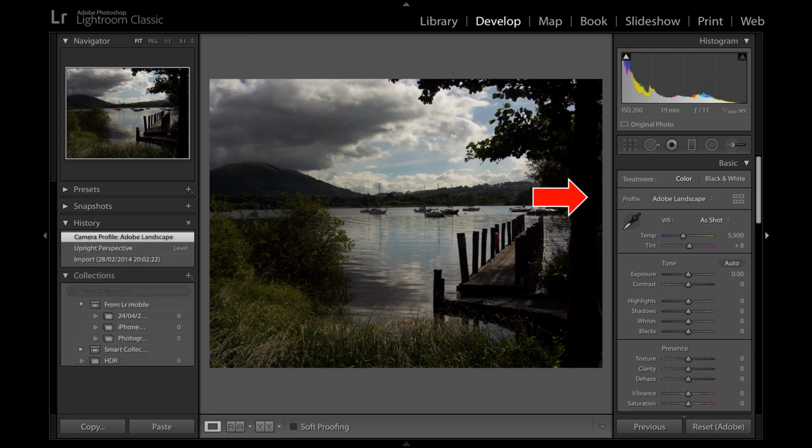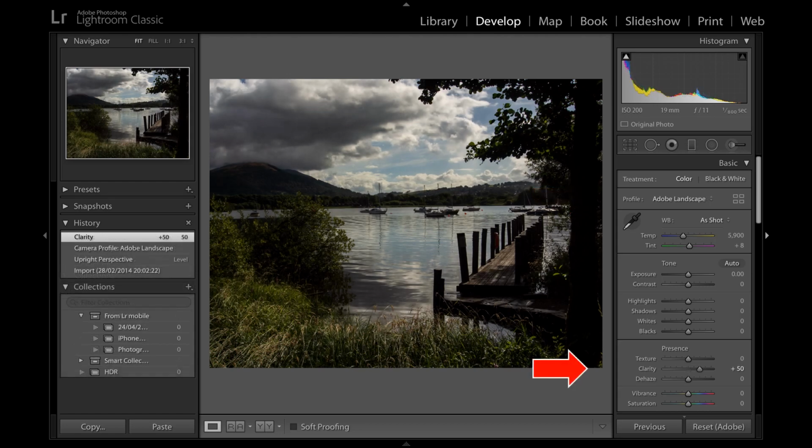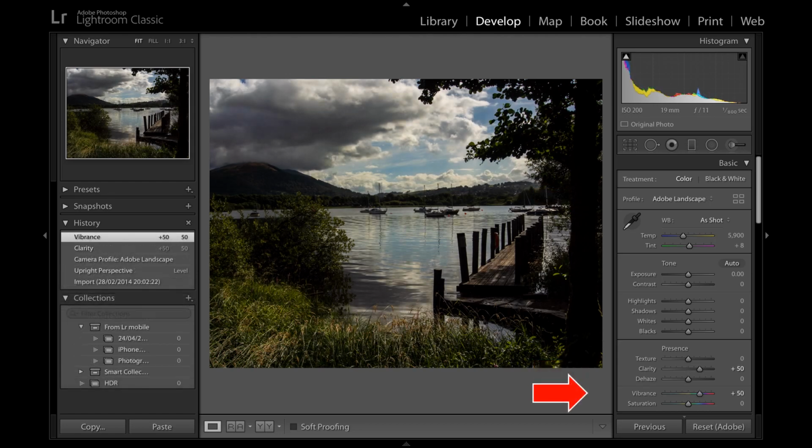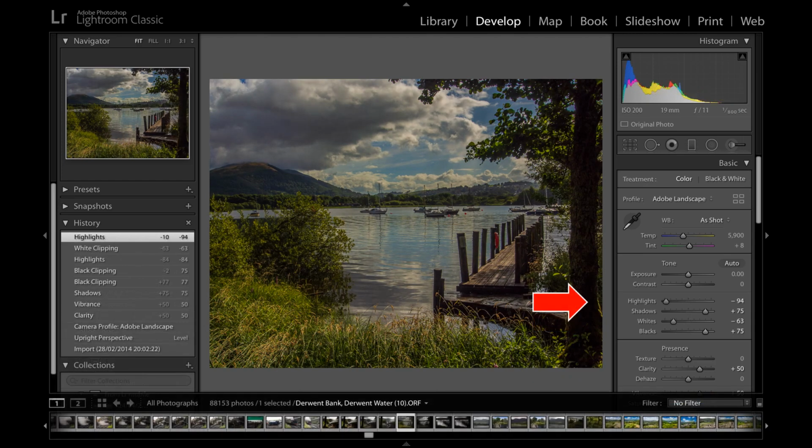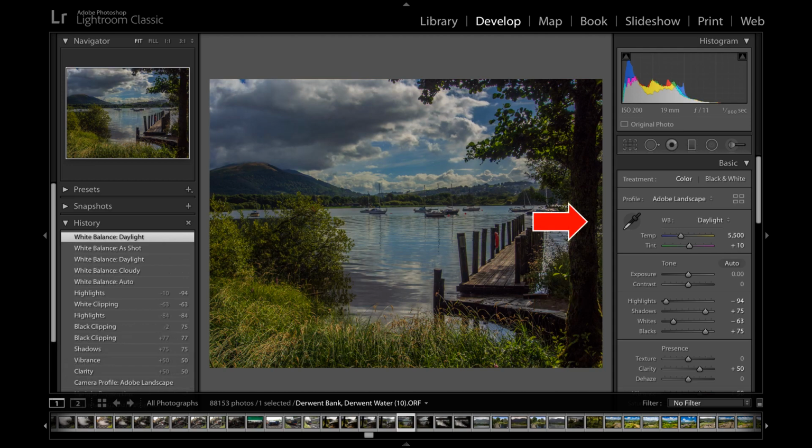Change profile to Adobe Landscape. Increase clarity and vibrance. Increase shadows and blacks. Decrease highlights and whites. Change white balance to daylight.